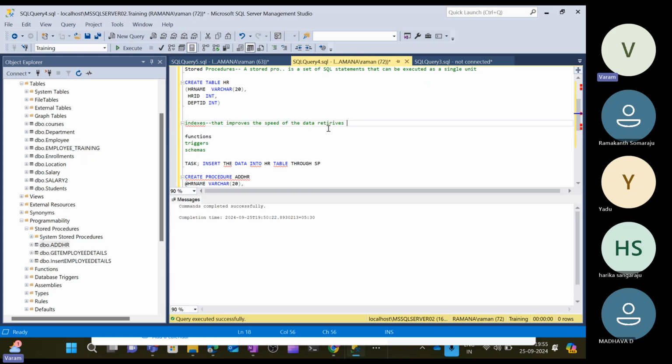So indexes are basically of 2 types. One is the clustered index, where you work on the clustered index if you have a physical order of the column in the table. It means that if you run this HR table, there is an HR ID available in your table. Let's bring the HR ID column and create an index. That is a clustered index.